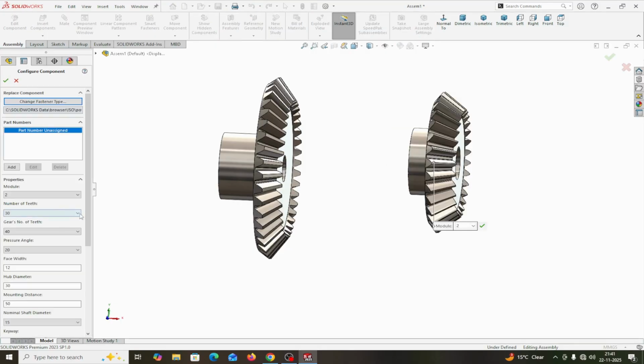This comes here. Gear number 3, you will see the pinion is automatically taken, with 30 teeth. This is the pinion. The pinion is smaller as compared to the gear. Please note this point. Pressure angle 20. The same pressure angle is to be selected as for the first gear.